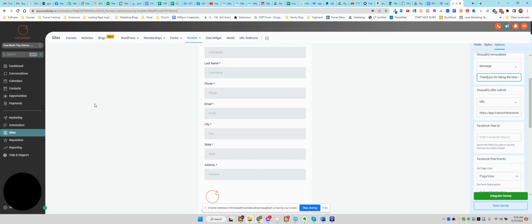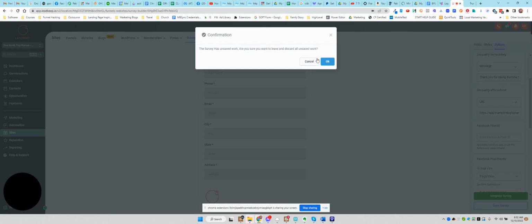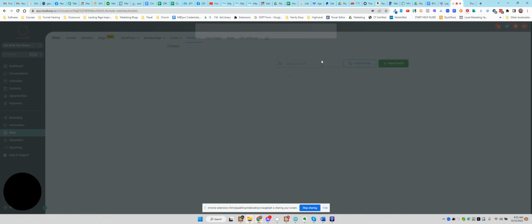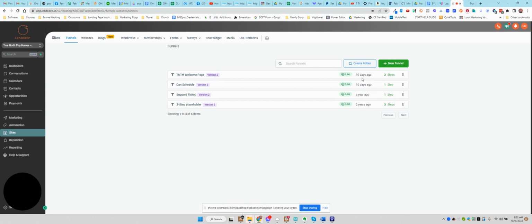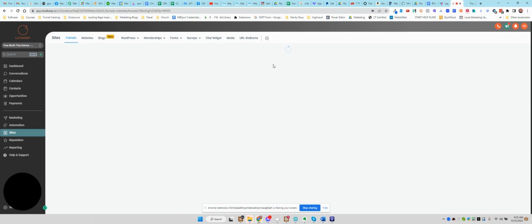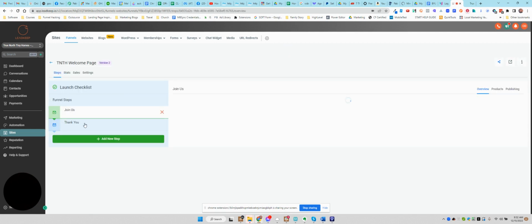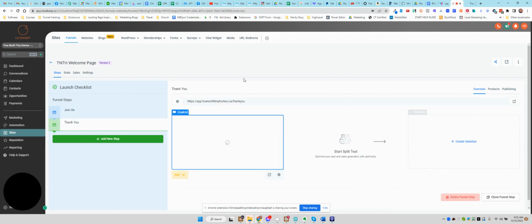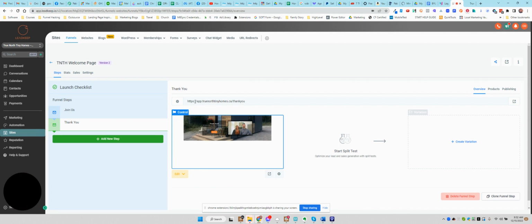If you want to edit the content of that page, you're still in Sites, but go to Funnels. It's probably under this funnel. Yeah, there's the thank you page. This is what they're pointing to. You can see the same URL here, and that's how you know. You can just click edit, edit page.